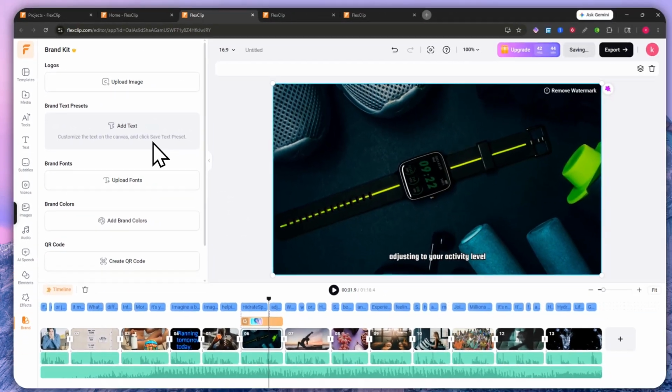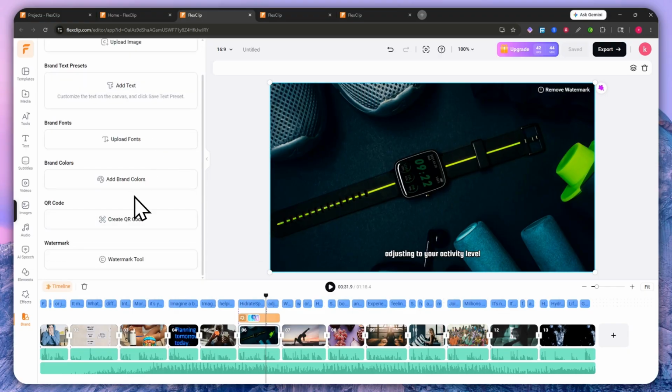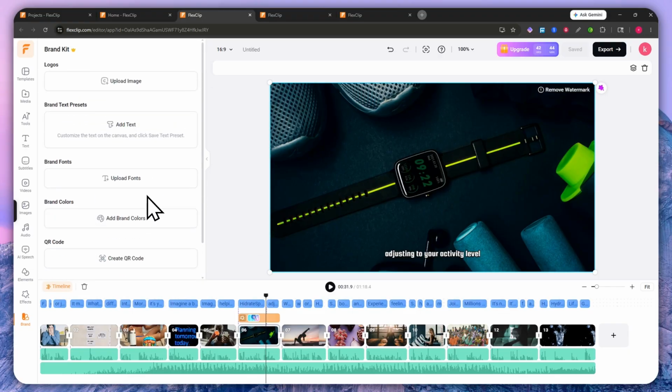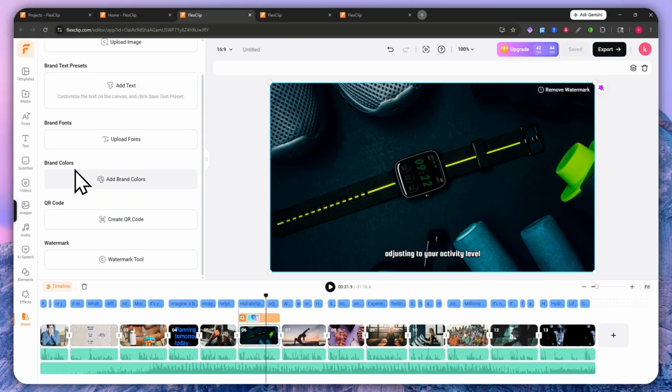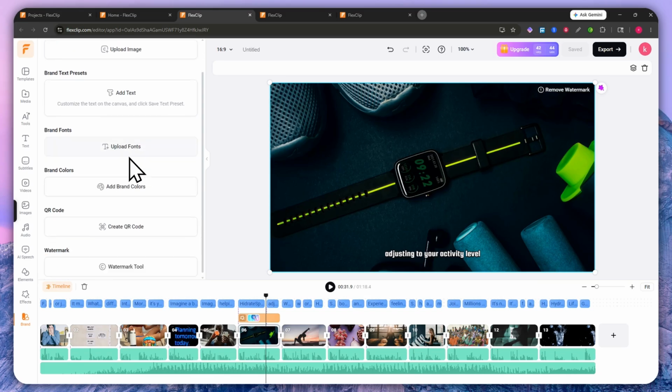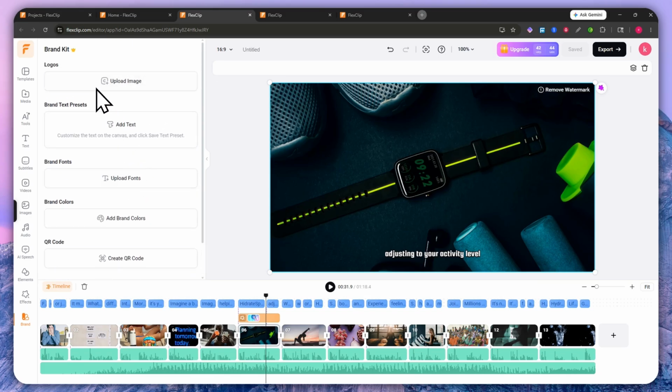So this is basically your brand kit. So you could also set this up in the home page, which I will be discussing later on this video. But if you haven't already done that, then you can just set it up right here. You can upload your logo, brand text presets, brand fonts, and so on. So this would be helpful when you're creating content here in FlexClip, so that your brand content here would automatically be applied to your result and you don't have to manually add it anymore. So this is a great way for you to save time and effort in branding your content.